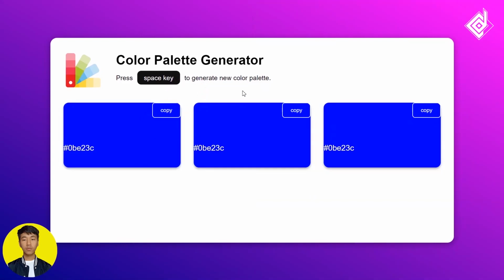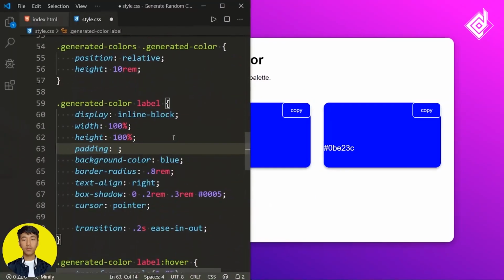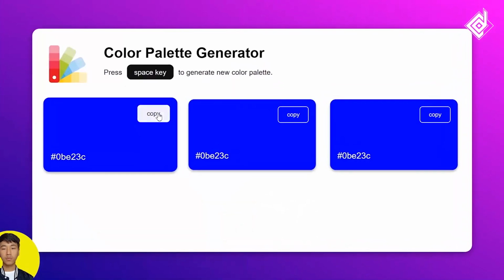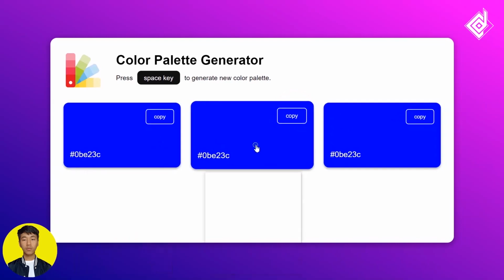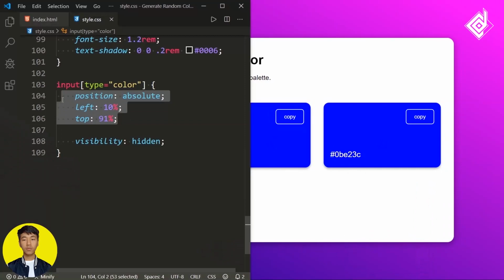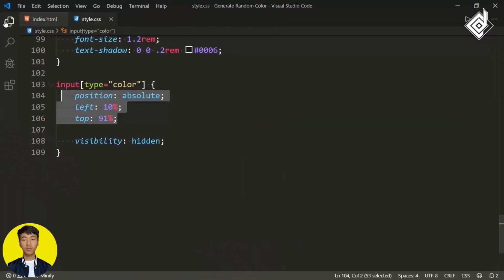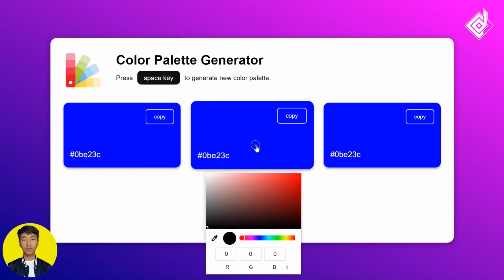But if you have noticed, our color code as well as that copy button are very close to the border. So for the label element, I'm giving padding of 1rem. Now I think it's looking better. Now you can see when you click any specific color palette, you will be able to get that color picker, and that color picker is positioned at the bottom. But if you don't want to give any specific position, then it is not that necessary. You can remove these codes. That's your choice. But you can see all the colors are static colors, okay?